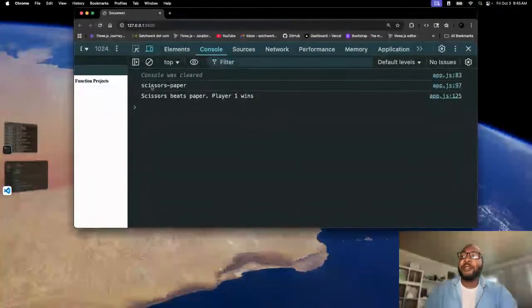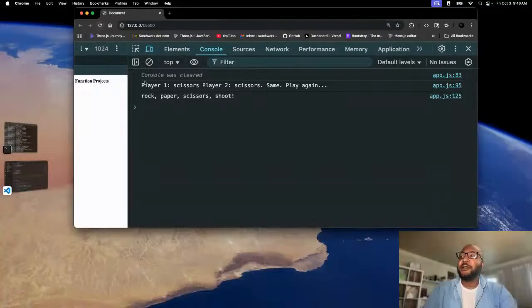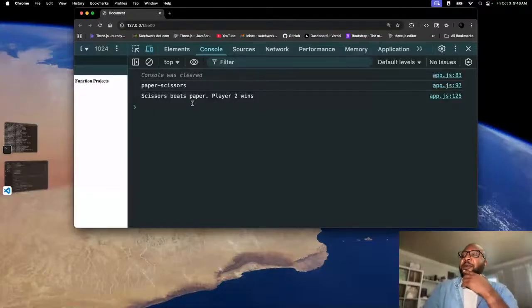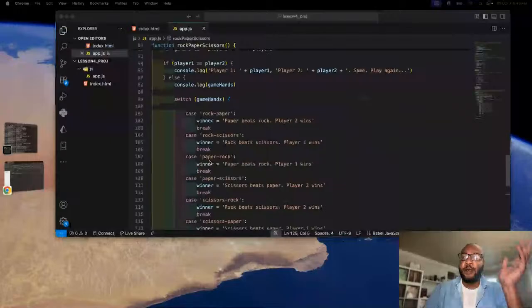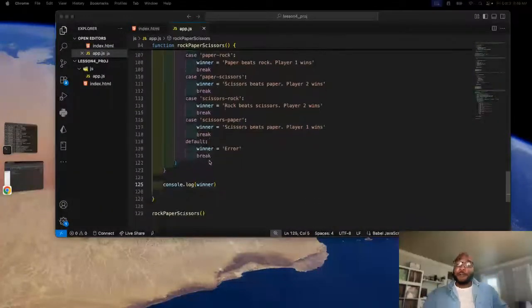When I refresh, scissors, paper, scissors beats paper. Player one wins. Rock, scissors. Rock beats scissors. Player one wins. We got a tie right here. For scissors, scissors beats paper. Player two wins. So you can go through and test it for each one, and you should have all of your winning conditions set. So cool. All right.